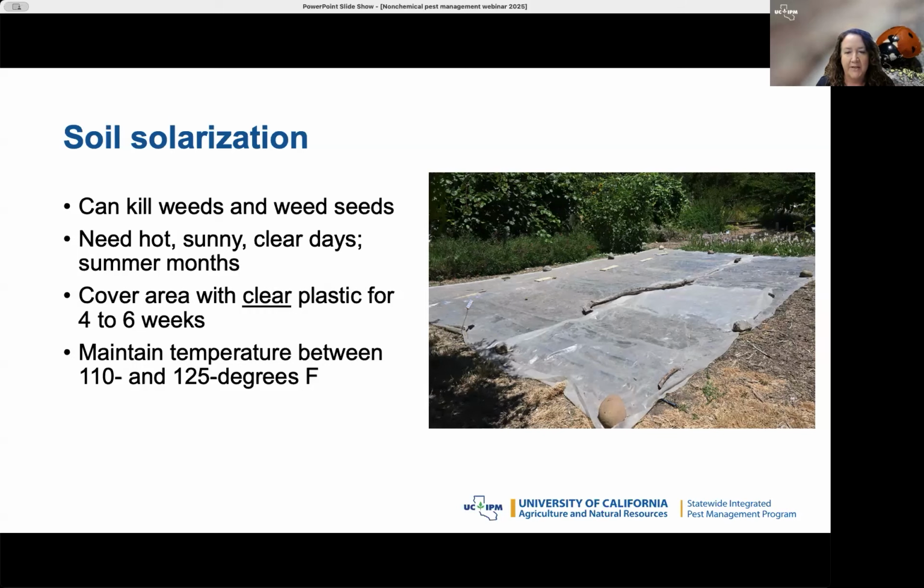Along the coast in some areas, the summer months are actually more foggy, so that's probably not the best time. Depending on where you live, soil solarization may not work if the temperatures don't get high enough. But generally, especially in Central California, we're going to need the summer for this. So you want to cover an area with clear plastic. The black plastic or blue tarps, brown tarps, they don't work. Clear plastic, and you want to leave it there for 4 to 6 weeks.